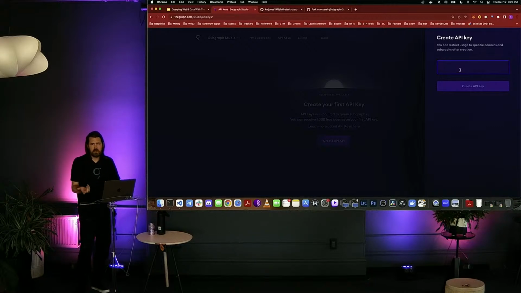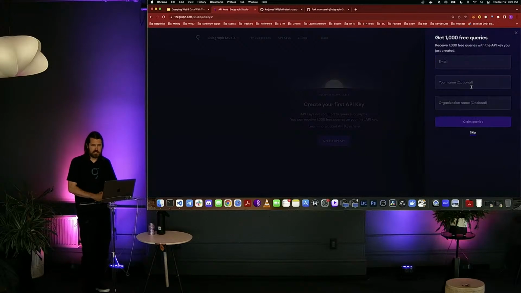If you're just a developer and you want to query the studio for a subgraph you've created or have in development, it's actually stored on the hosted service, so you don't need an API key to test that. But if you want to query a decentralized subgraph, then you need one. So we can just name this test and then create an API key.